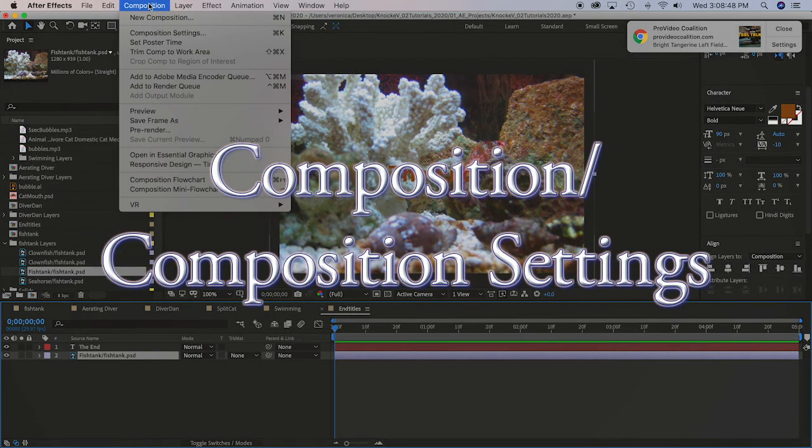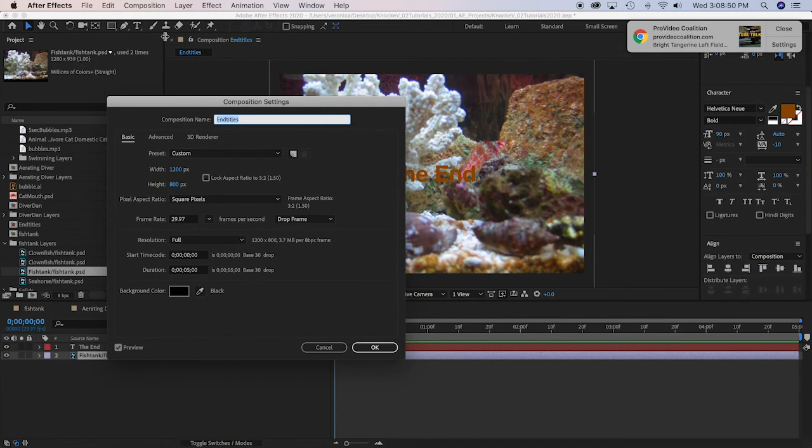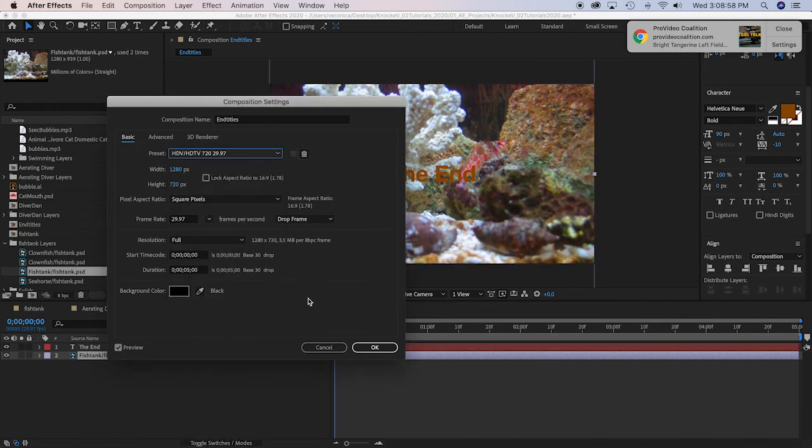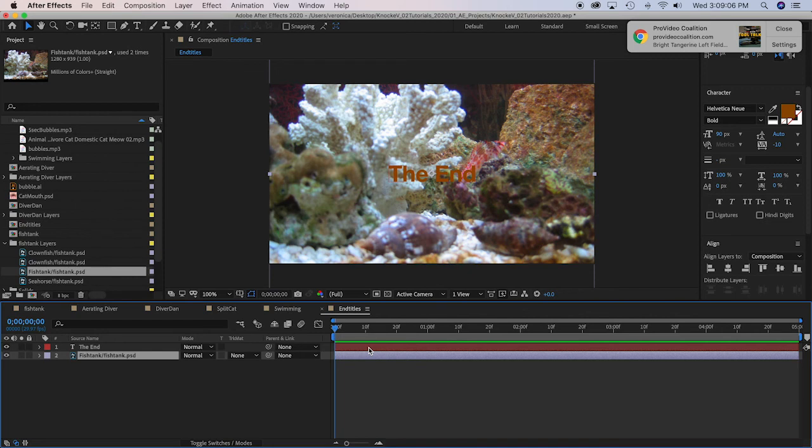Let's make sure that the composition settings are correct. No, it's not. So we want to set this to the right size. So 1280 by 720. Yes, this is it. Okay. And there it is. So this is the size we want. This is the image we want. This is exactly what we want.